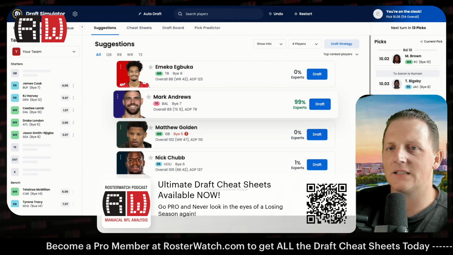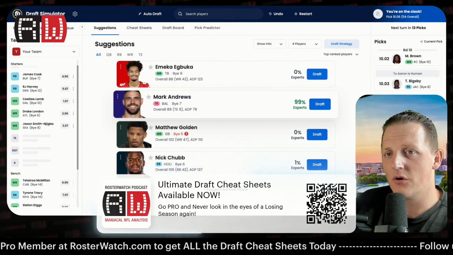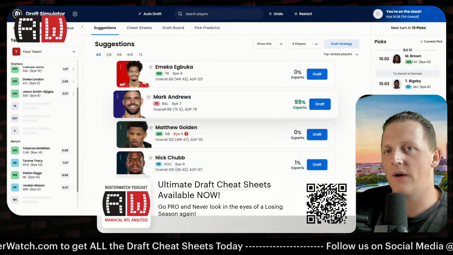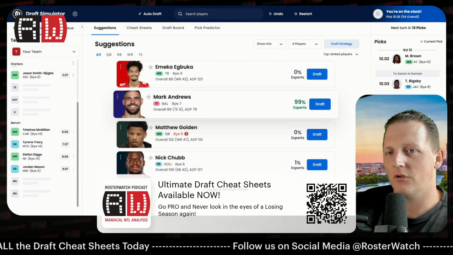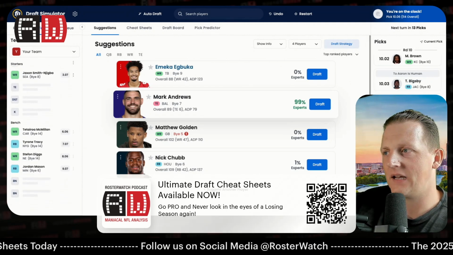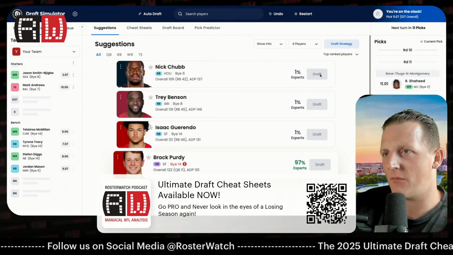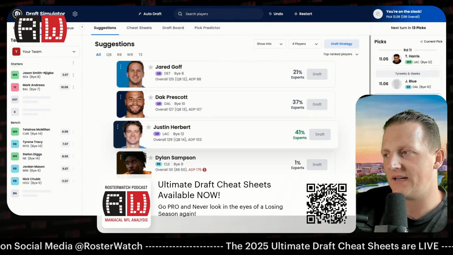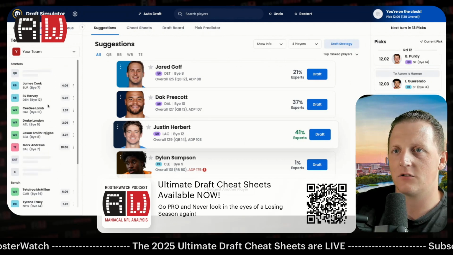At the 10-6, we don't have a tight end. We could take Igbuka. I love having Igbuka, but we do have a pretty beautiful wide receiver room here. So we're going to go ahead and take Mark Andrews, because when you can take Mark Andrews, you take Mark Andrews. Again, value on Nick Chubb in the 11th round doesn't make any sense, so we'll take it.